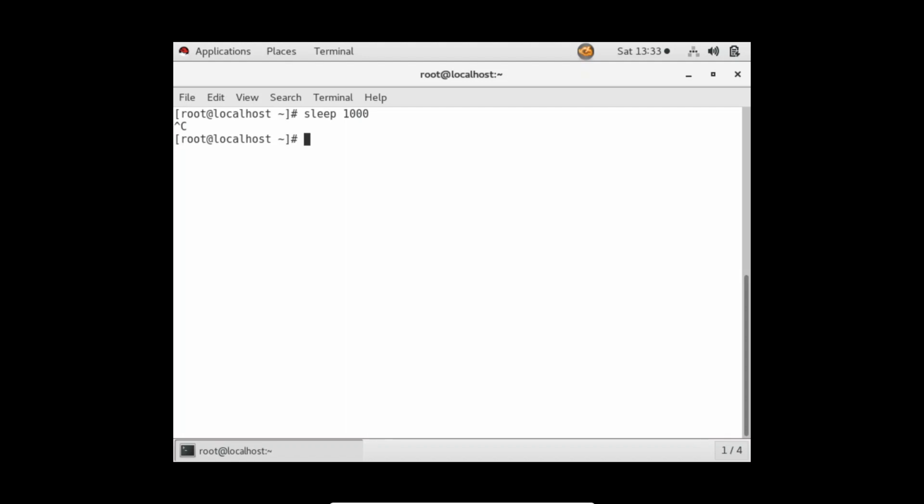whenever I press Control C, the keyboard sends a signal to the kernel, and the kernel sends a signal to the process, sleep 1000. Then sleep 1000 asks the kernel what the signal was and what the next instructions are for it. The kernel says you got a signal, Control C. So the process automatically comes to know that it needs to quit.